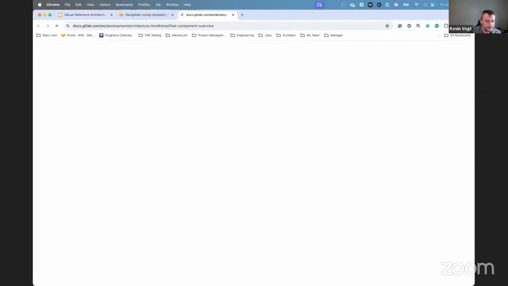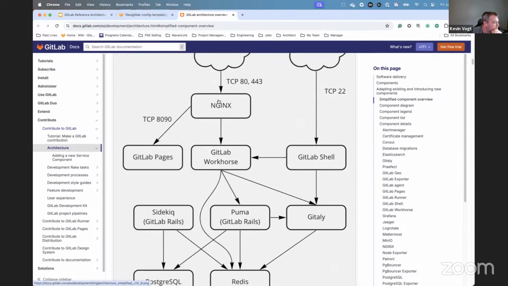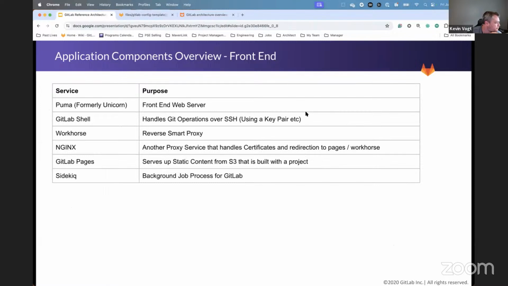So, and then there's a diagram here on the architecture site, and we're talking about these groups right here. They're usually all on the same node, or in some cases, split up. So we have Puma, which used to be called Unicorn, and that's our front-end web server. When you go to gitlab.com and you see the GUI, that's Puma rendering that for you.